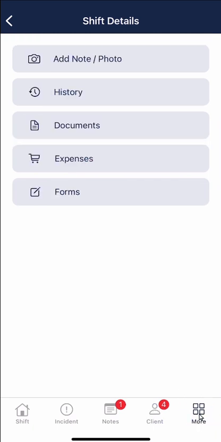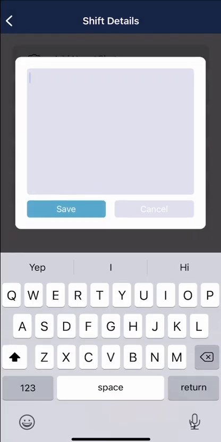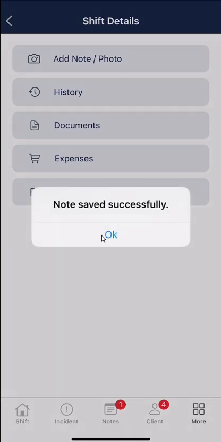Under More, you will see the option to add notes, take photos, or select a photo from your phone library. When entering notes, you can type or use your phone's dictation function. This information is then sent to the office.